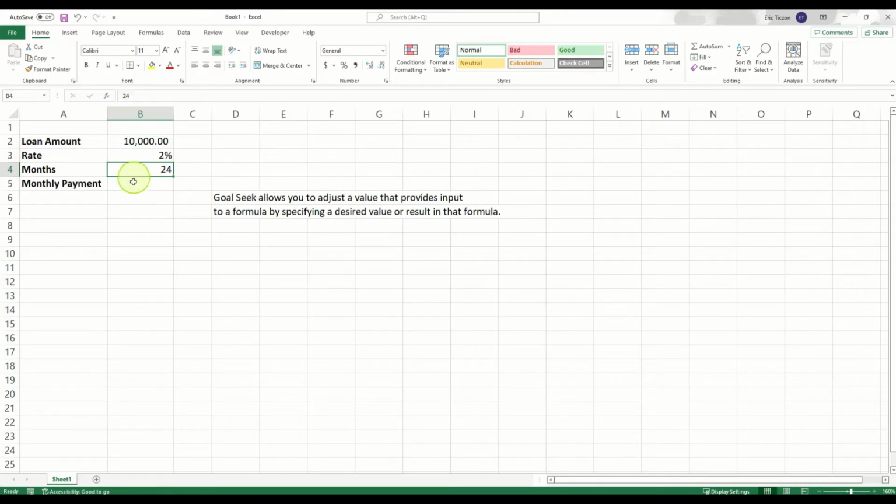All these items here in column B, B2, B3, and B4, are inputs to a formula, and that formula is what we're going to be using here for the monthly payment. Before we use GoalSeek, let's compute the payment first. I'm going to place my cell pointer here at B5 and compute the monthly payment.